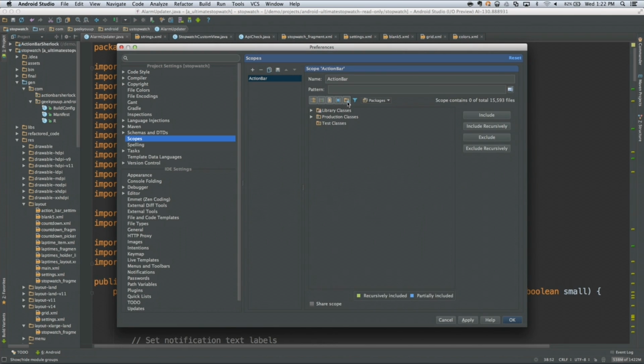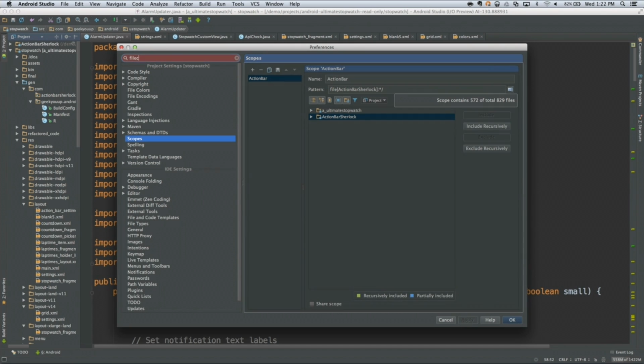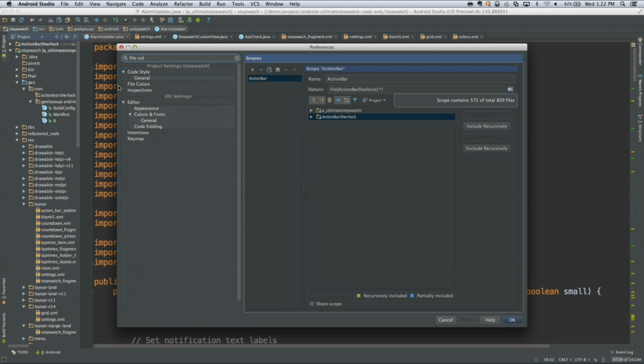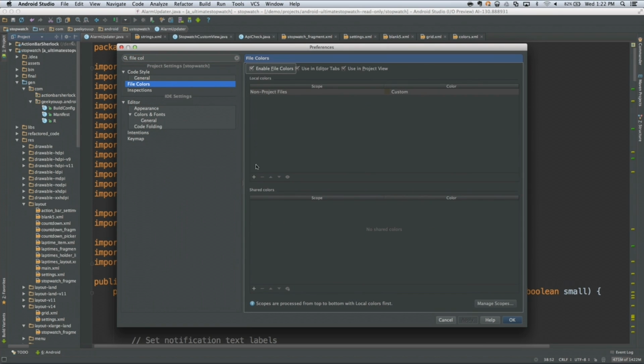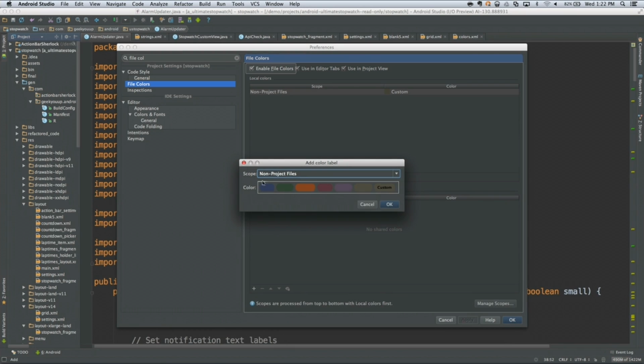And now I can basically say that I want to add everything from, I don't know, I'm making a mistake here, project. OK, I'm going to choose everything in the action bar Sherlock, and I'm going to include recursively. So now I have a new scope. Now I can go to File Colors, and I can add a new color scope for my new scope. So I'm going to make everything related to action bar orange.